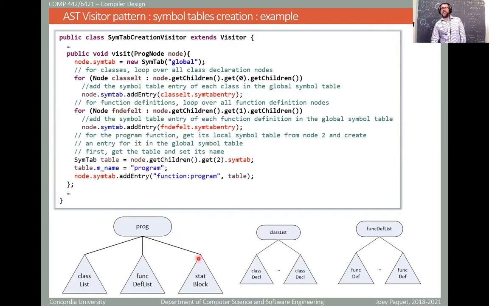Then the stat block here for prog is essentially your main function. So the global symbol table has a sub symbol table, or a sub scope, which is the main function scope. Because when you execute the main function, it should have access to the global symbol table if it ever uses IDs that are defined at the global level. That's why there needs to be a link between these two, and that's how you do this link here.